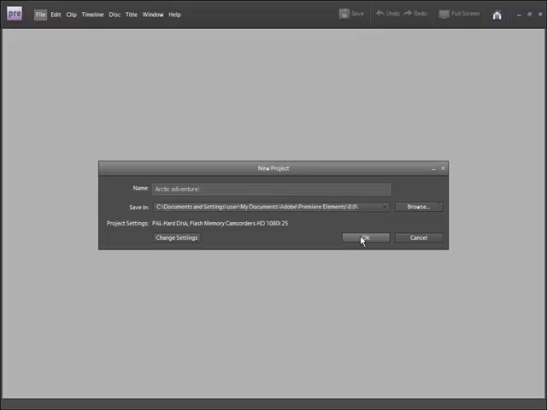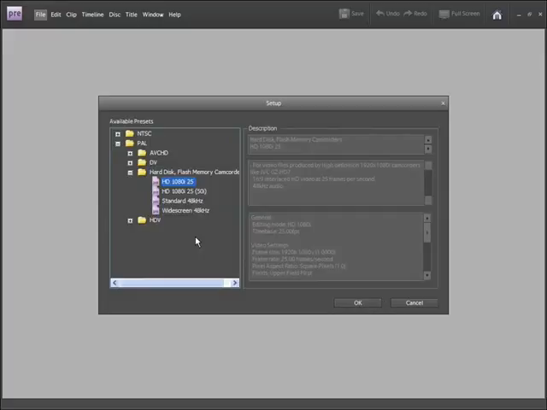Now before we click OK and start our project, we need to change the project settings. So just click Change Project Settings, and what we need to do is change the available presets into presets that match our camera. So first of all, because we're in the UK, we're going to use PAL. Then from the drop-down list, we're going to choose hard disk flash memory camcorder, and although it says camcorder, that also applies to digital SLRs.